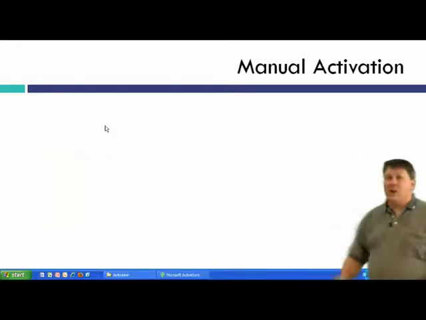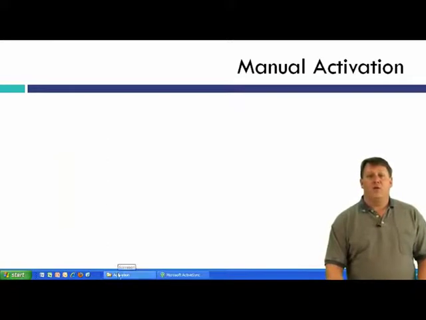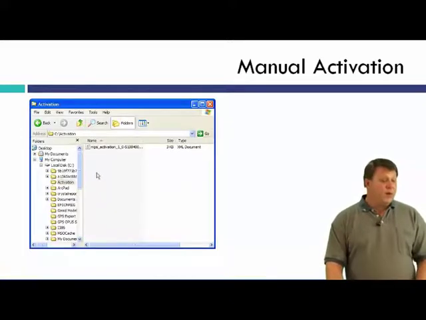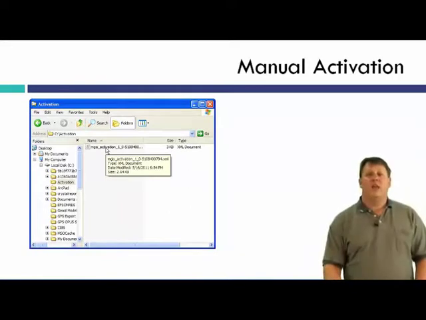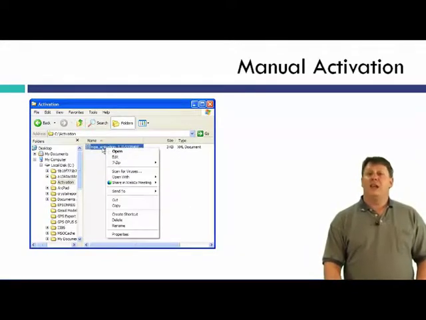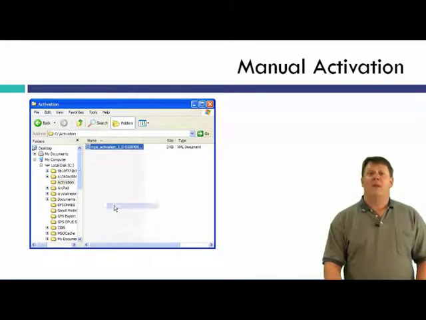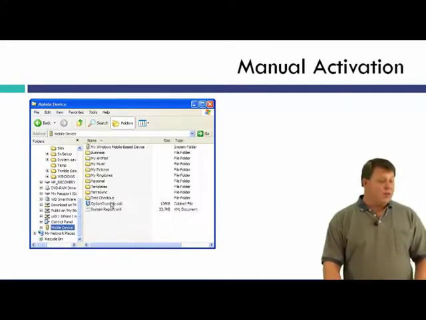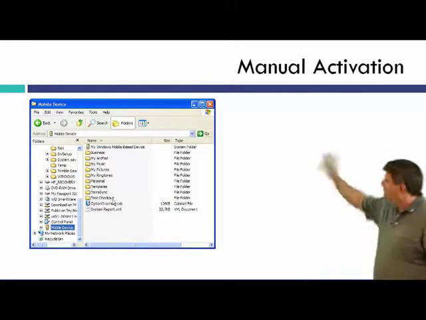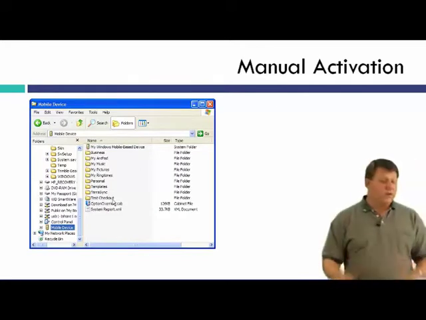Then down here we're going to bring up our Windows Explorer folder. When we bring up our Windows Explorer folder, we've got our activation file already saved here. We're going to go ahead and right click on it and then go to Copy. Now we're going to scroll down, and in our available list of devices we should see something called Mobile Device. When we click on Mobile Device, we are now looking into the hard drive of the device.